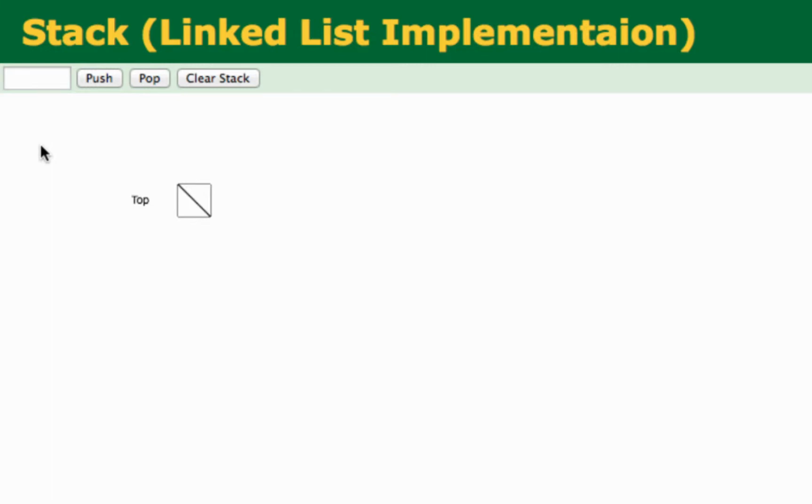Hi there, welcome to this tutorial on visualization of stack using a linked list. In the earlier tutorial, we looked at how a stack can be visualized using an array. How can stack be implemented using array? We saw it visually. And now we will look at how we can use a linked list and visualize how it would work. So the same push, pop operations and clear stack operations, how do they work with a linked list? So let's get started.